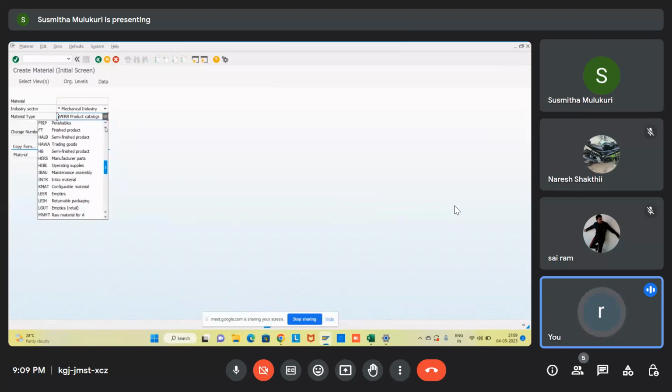Okay, KMAT, configurable material. Configurable material is when you are creating a sales order, the system allows you to configure the material as per your wish. Let's say you have created a material called laptop, then in the sales order the system will allow you to enter the configuration of the laptop, like how much RAM you want to select, how much GB memory you want to select. That kind of option you will get in the sales order. That is through the KMAT material type.